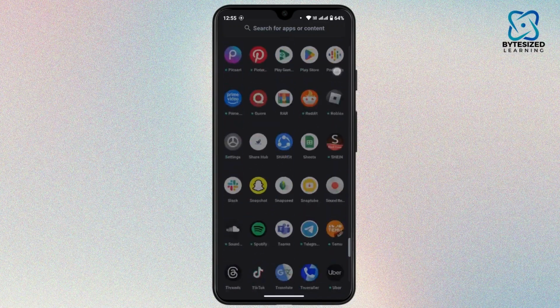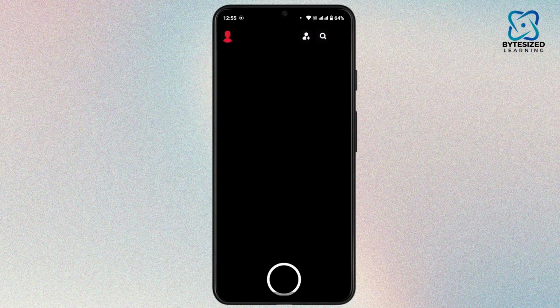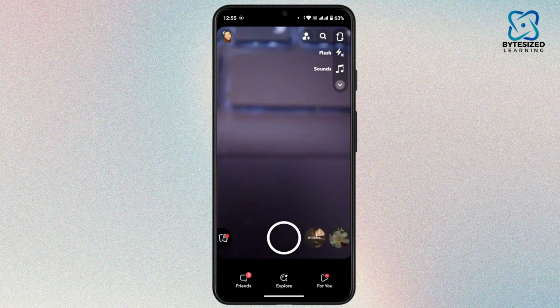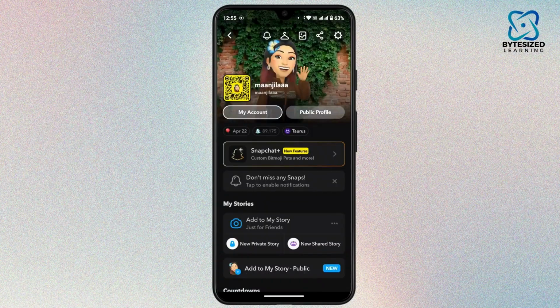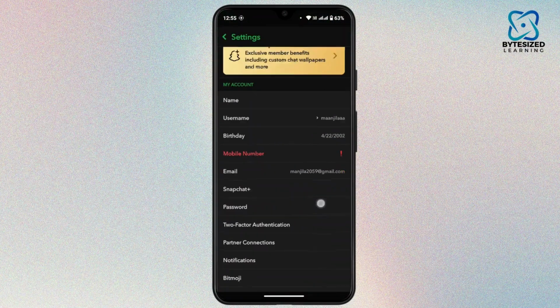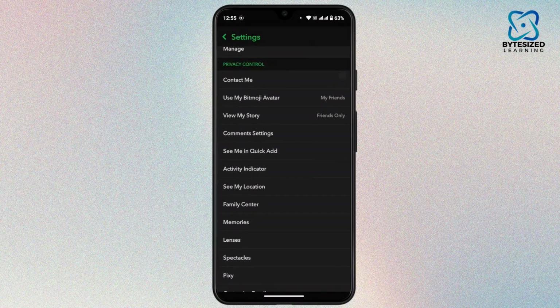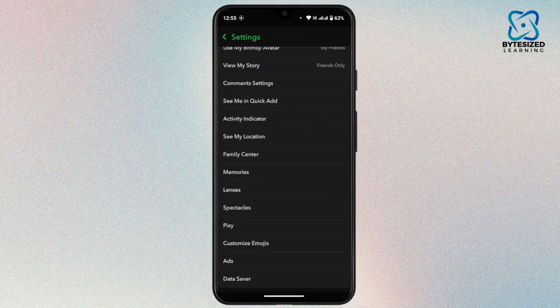First of all, open up Snapchat on your device and make sure that you're logged in with your account. Once you're logged in, navigate to the top left corner and tap on your Bitmoji icon. Here, tap on the settings icon from the top right corner. Scroll all the way down and under Privacy Control, there is a Family Center option available. So you can use the Family Center in order to create a Family Center where you can add your child's account to monitor their activity.